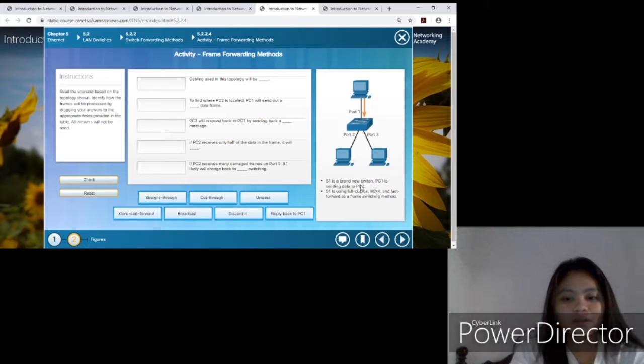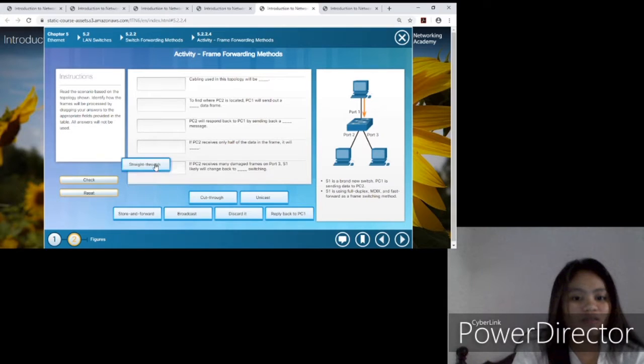Switch 1 is a brand new switch. PC1 is sending data to PC2, right there. S1 is using full duplex, MDIX, and fast forward as the frame switching method. The cabling used in this topology will be, I think, straight through.